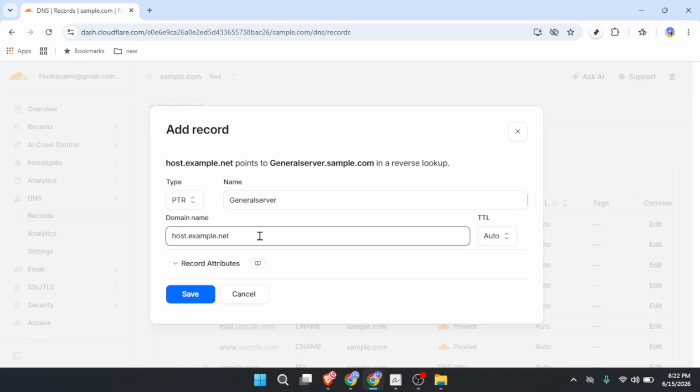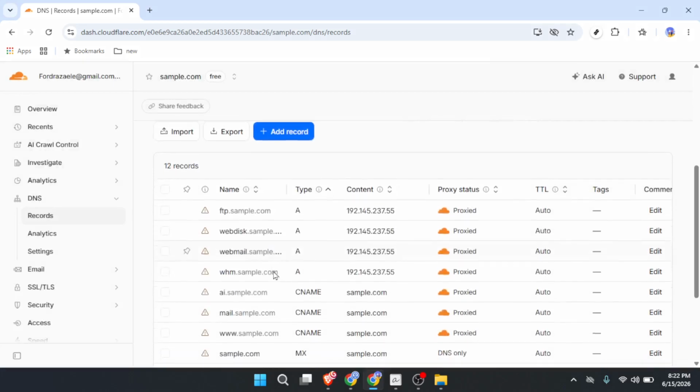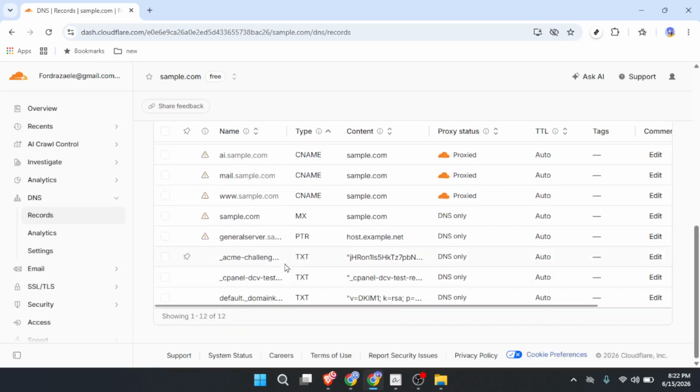Once you've entered those two fields, click Save. Cloudflare will process the record and it should appear in your list within a minute or so. Remember, DNS changes can take a little while to propagate worldwide, but in my experience, Cloudflare is usually pretty fast.